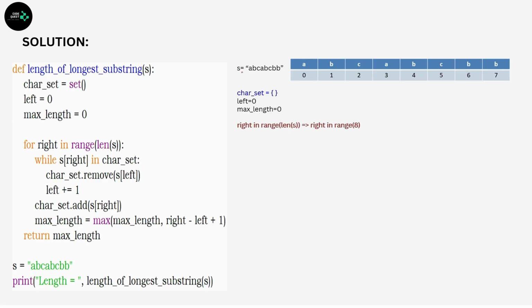So now let us take the example. Assume we have taken the string S equal to A, B, C, A, B, C, B, B. Let's say this is how the characters are organized. The respective index of each character we have written here.